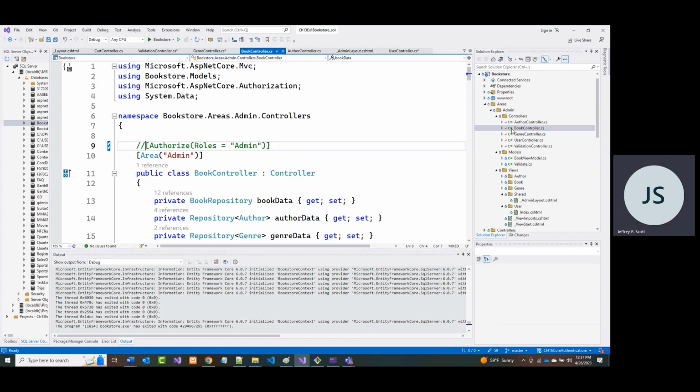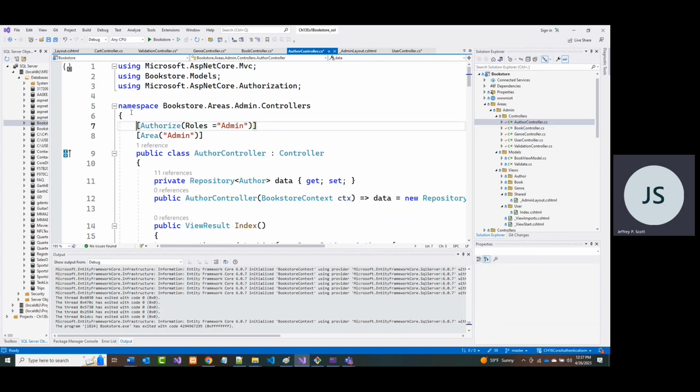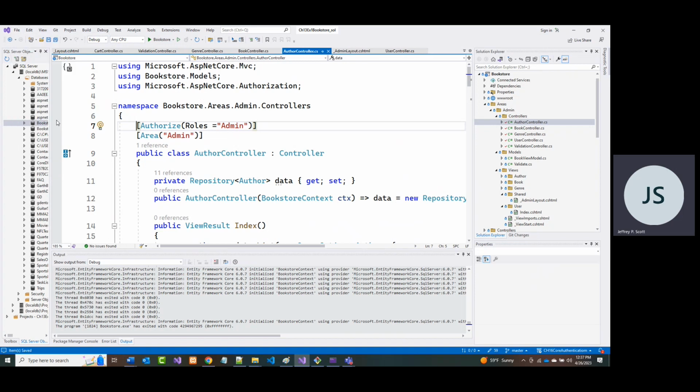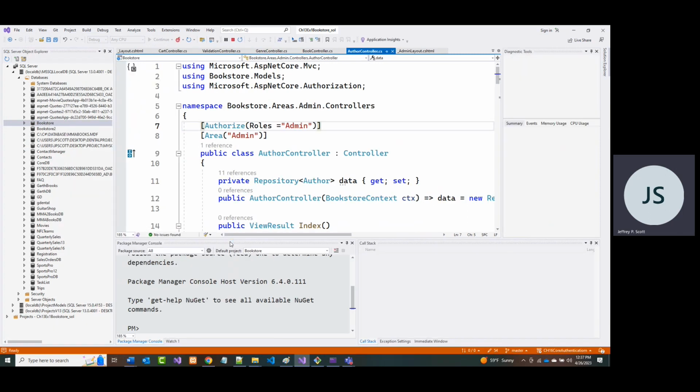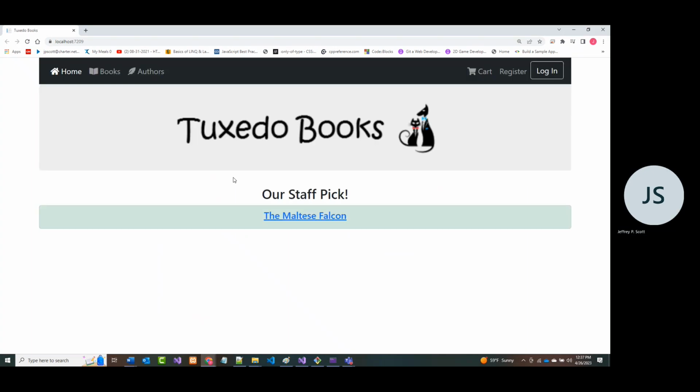So all 5 of these, I'm now going to take and remove. Now I've removed the comments. So you have to be an administrator to get in. Okay, so I'm going to save all and I'm going to run this. And I'm going to come in and do exactly what I just did a couple minutes ago. And what I mean by that is I'm going to come in here and I'm going to log in.